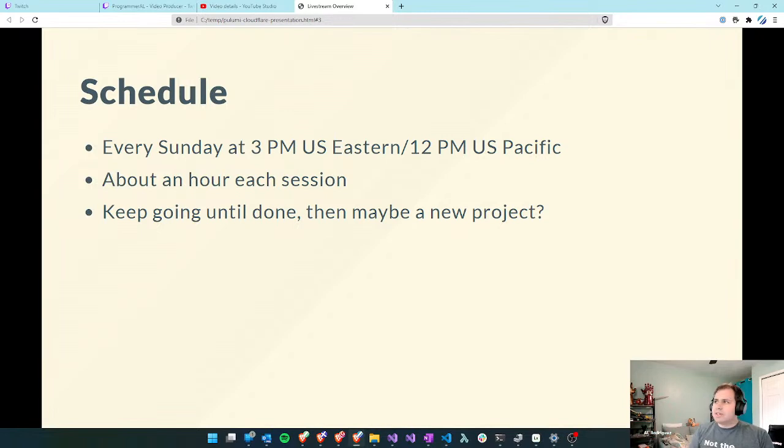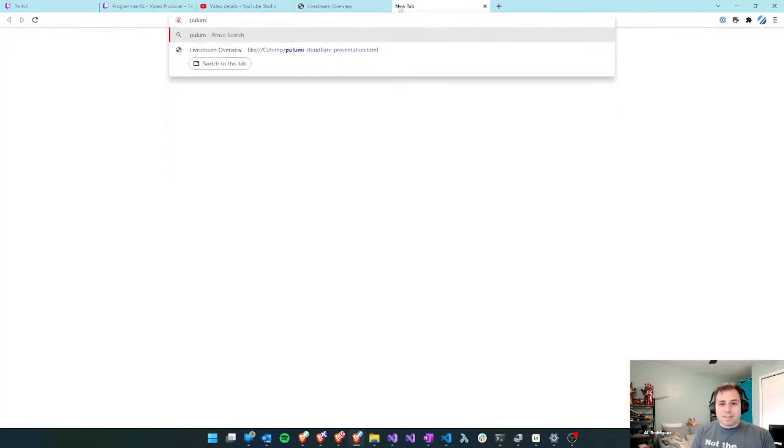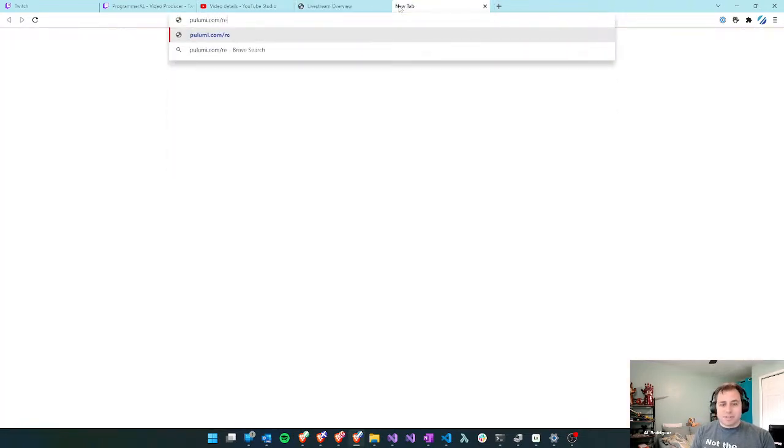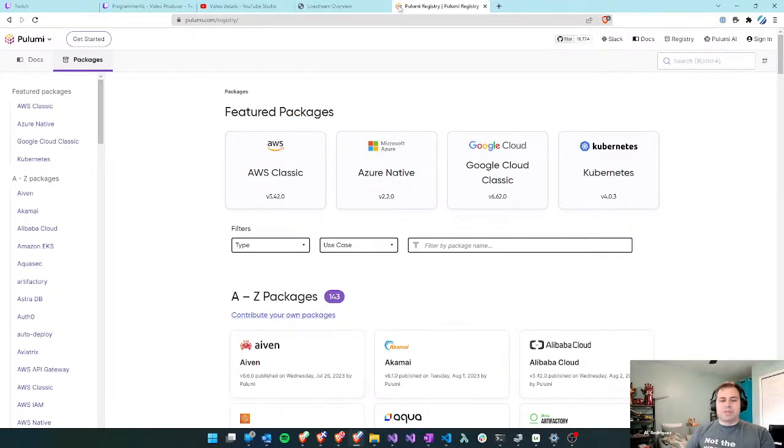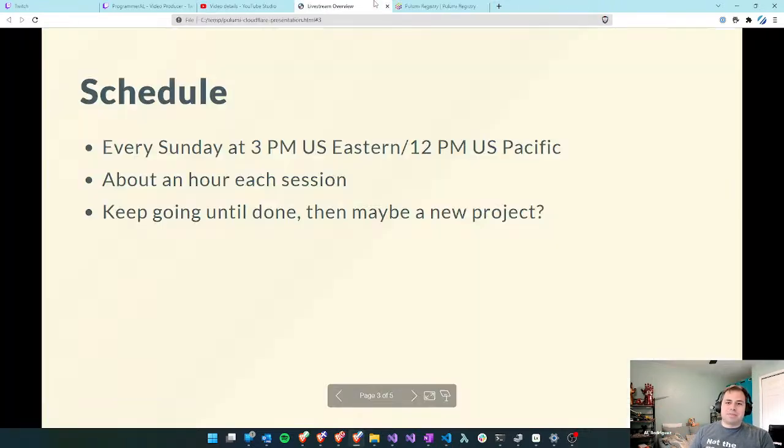pulumi.com/registry resources registry. As I look it up, let's see, pulumi.com/ is it registry? Yeah, here we go, registry. The thing that lists all of the packages. So we're going to try and see if we can get it here. I've never done this before. I don't know what's involved with it. It's a learning experience. We'll all have some fun.